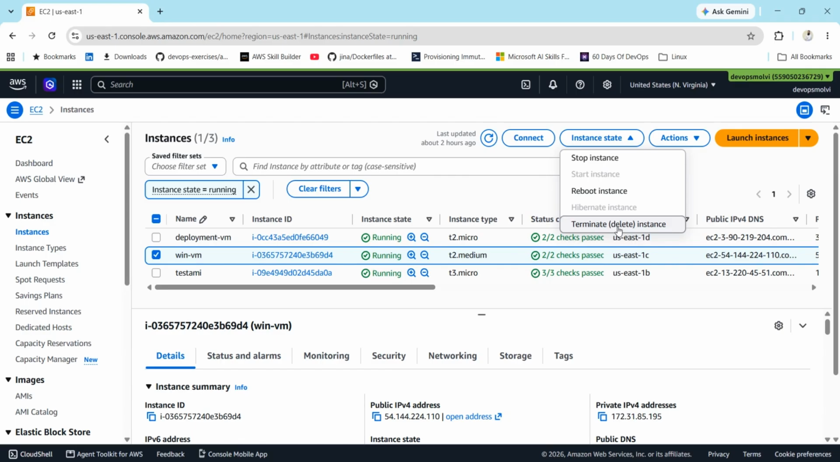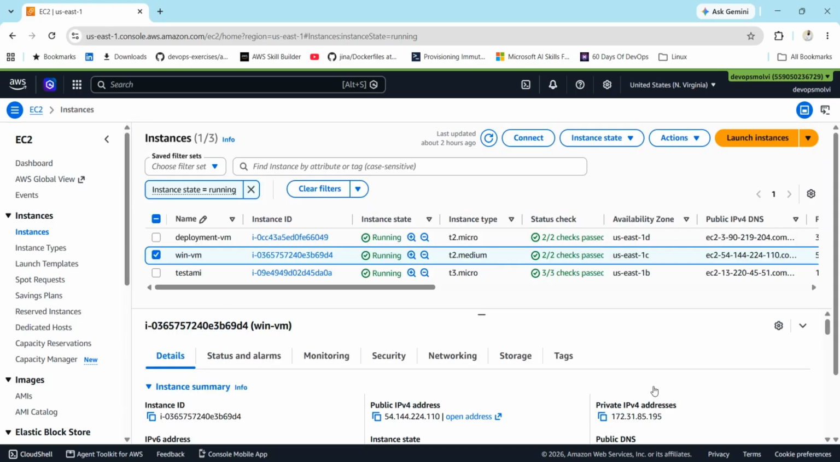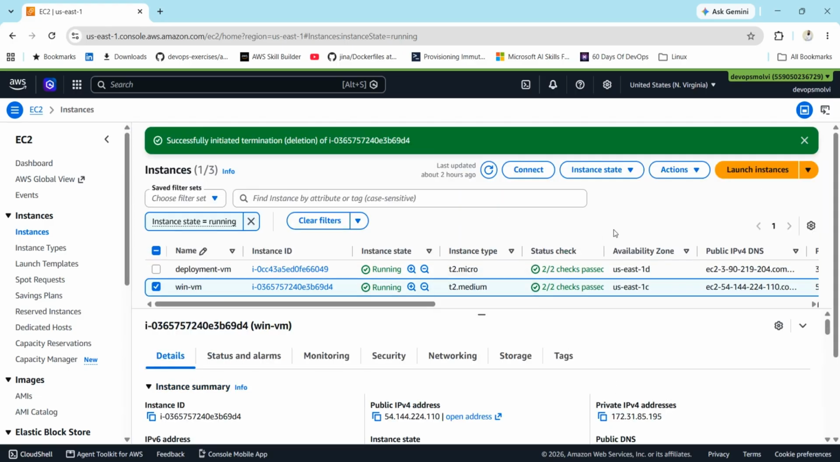But this is just a drill, and I have this VM as my test VM, so I'm already relaxed and okay to terminate this instance, because I want to avoid the AWS bills, right? So I'm going to click on terminate. Termination protection has already been disabled, so it means that I can terminate or delete this Windows virtual machine. Here we go, and that instance has now been terminated.